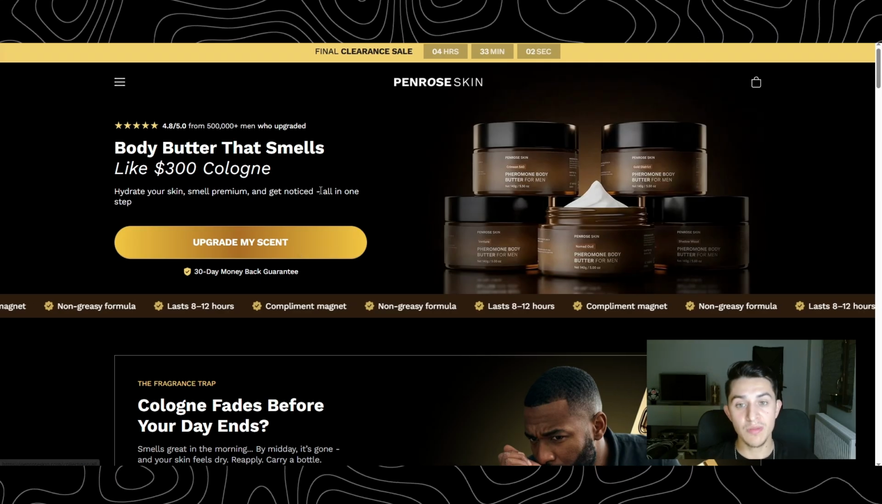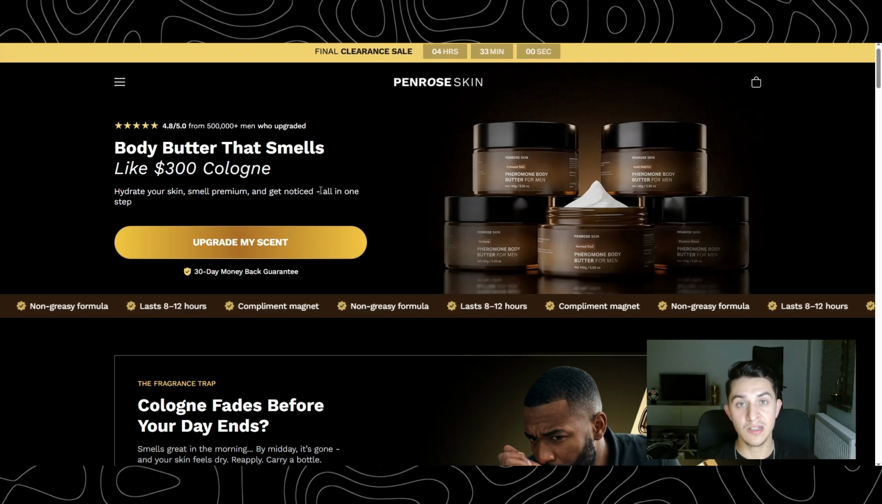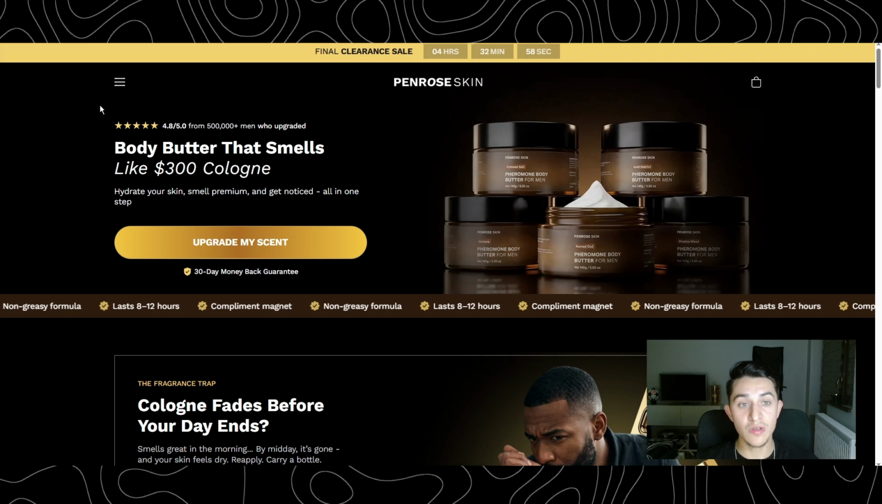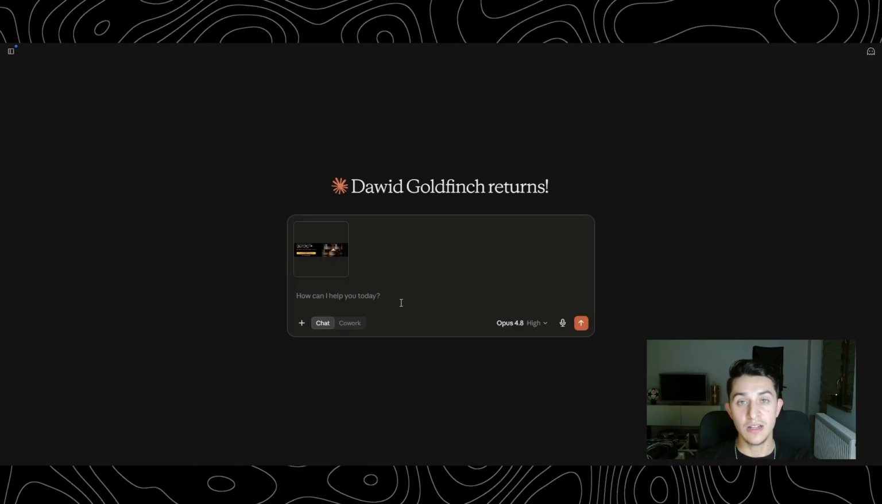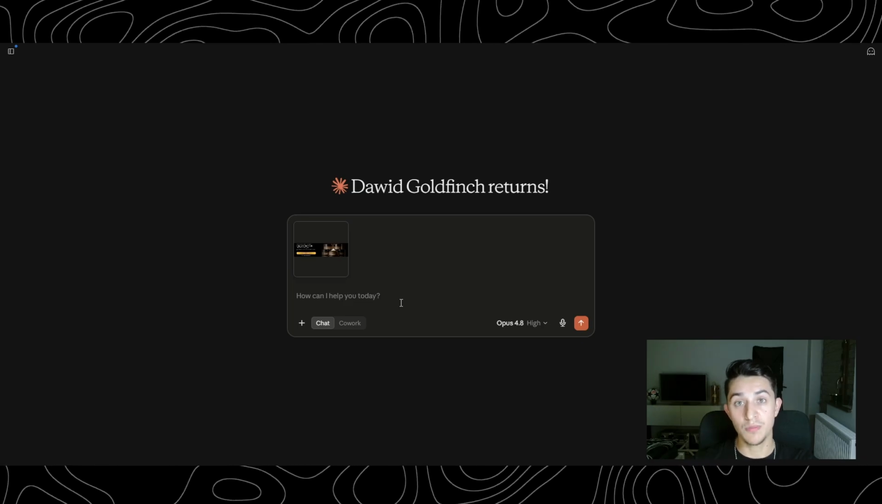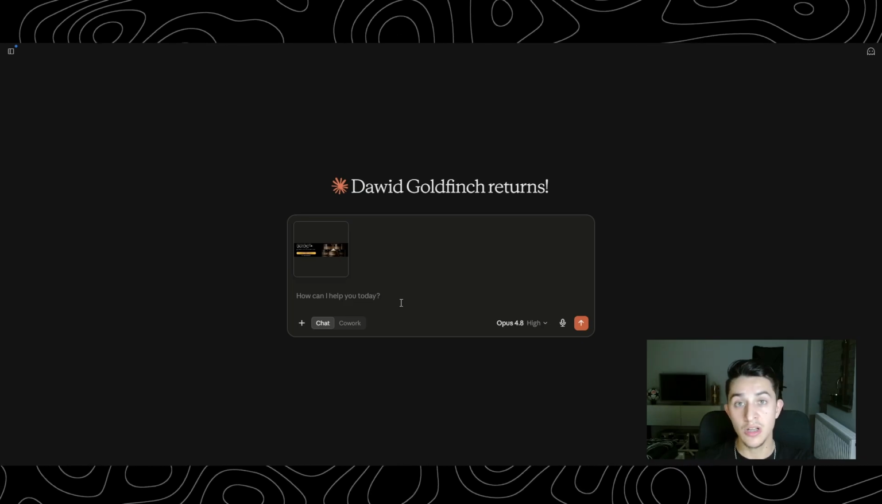And the process of remaking this is going to be exactly the same as the announcement bar. All we're going to do is take a screenshot of just this section and paste it into Claude. And once you do that, now we're going to use the exact same prompt to put in our information about this section. So let me run you through.